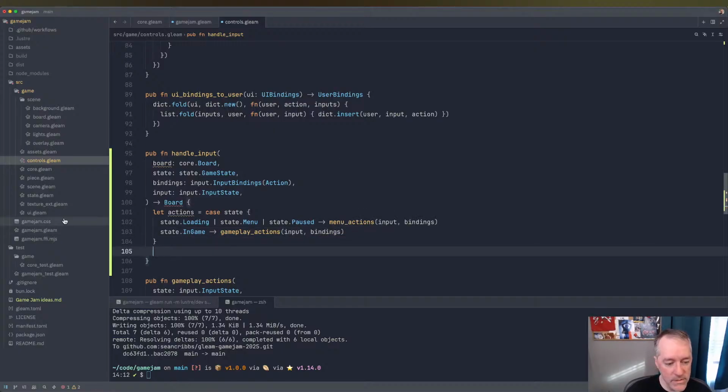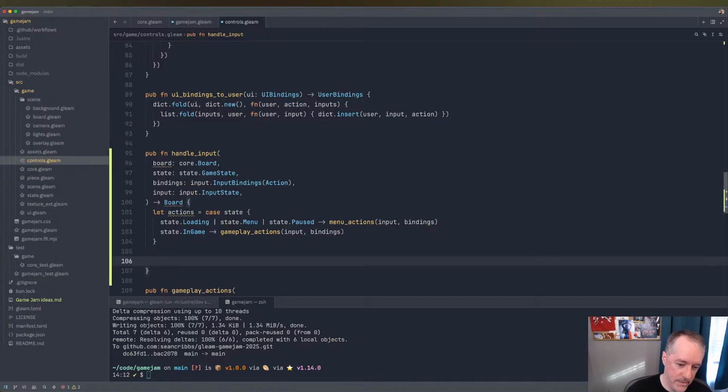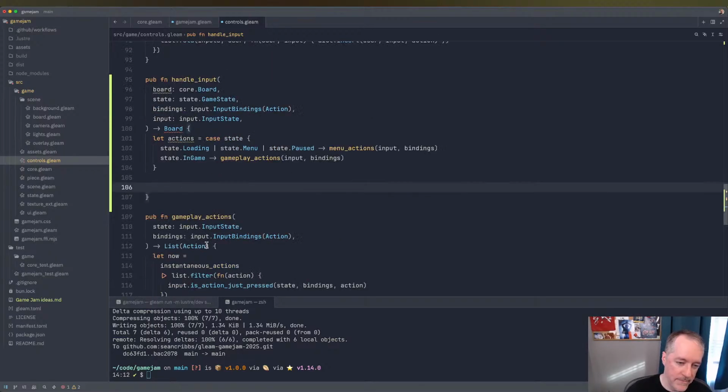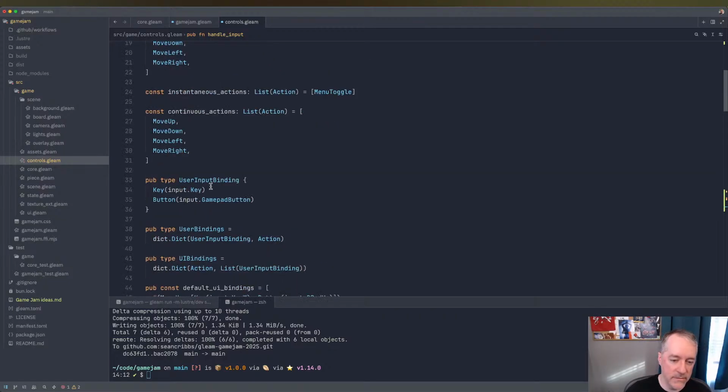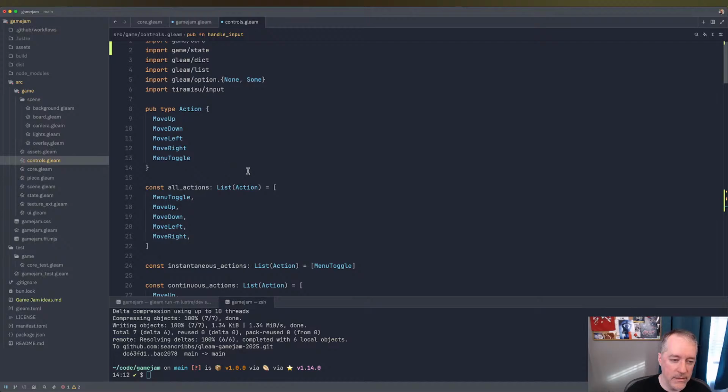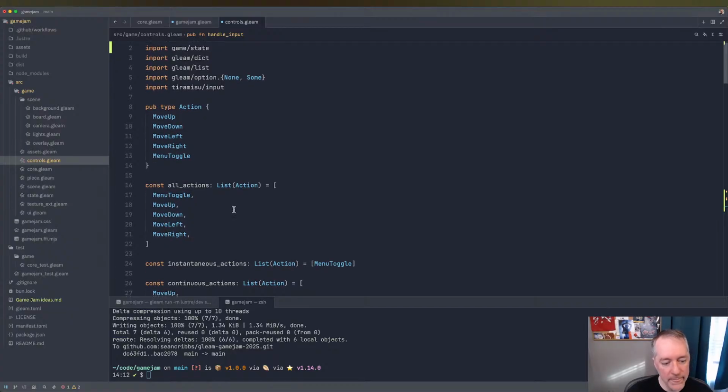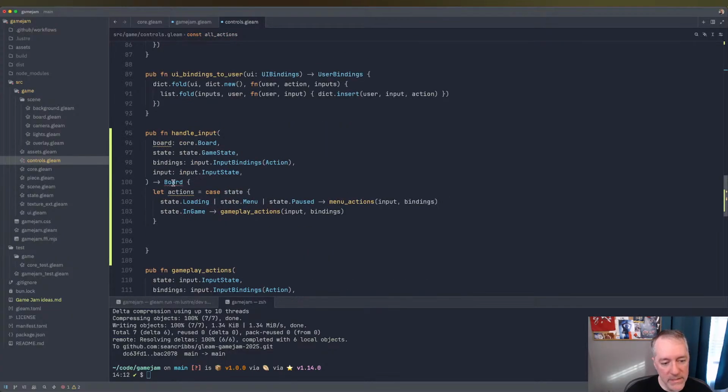Okay, so this is going to be a list of actions. So now I think the thing that's subtly different here is that these are sort of like abstract user input type things. We need to potentially change not just the board, but the game state.